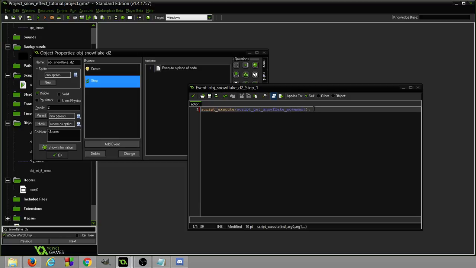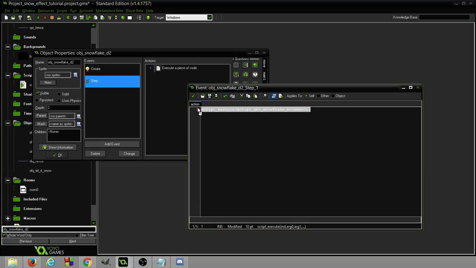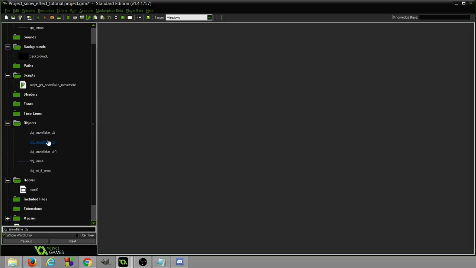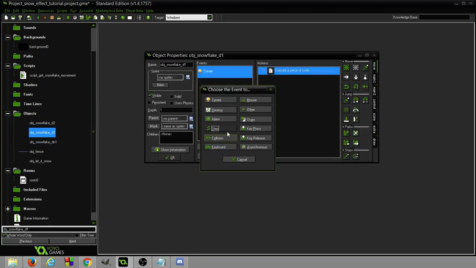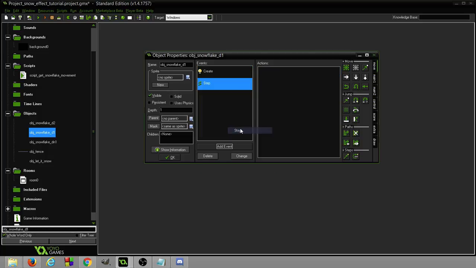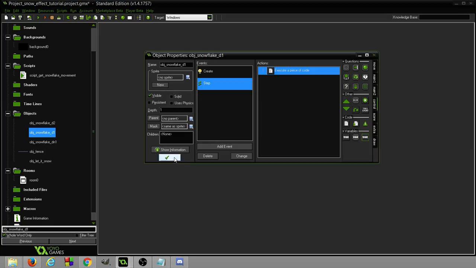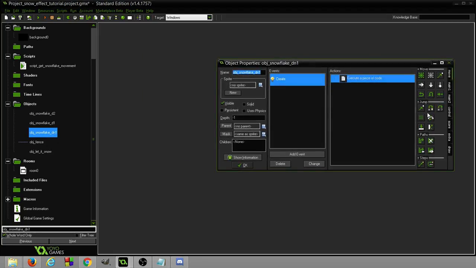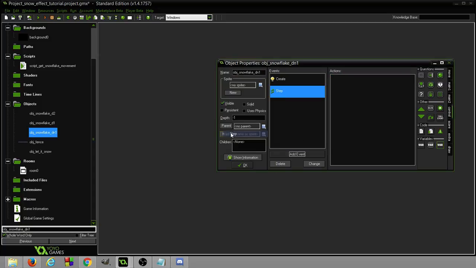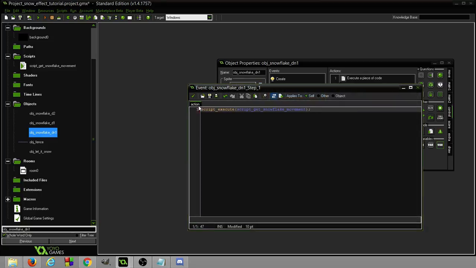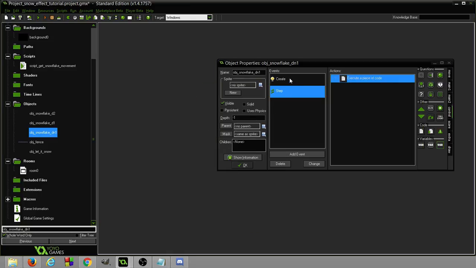And then we have this that we want to copy and paste into this step event of the Snowflake D1. It's just the script execute again of the script get Snowflake movement. Then we want to take the negative one, the one closest to us, and set that script execute for that one.